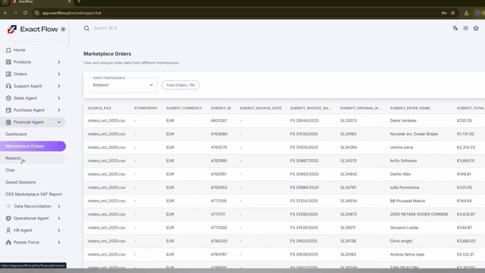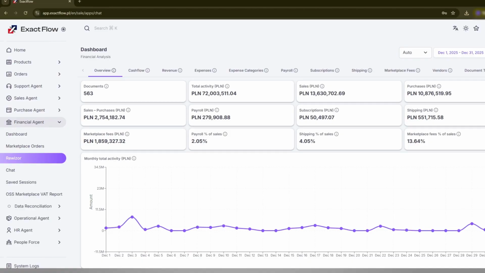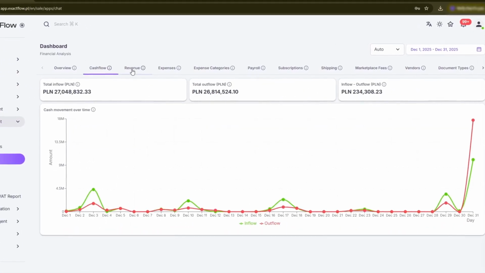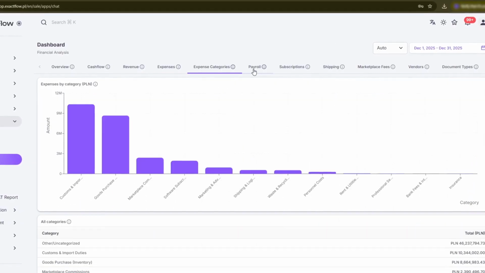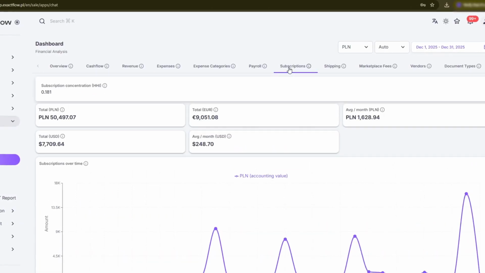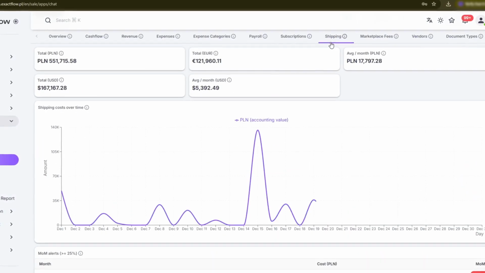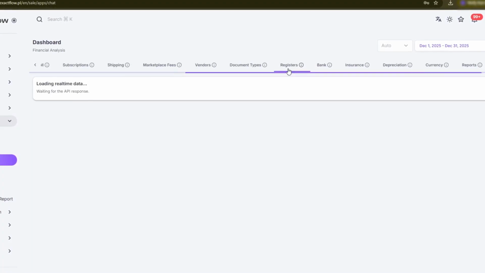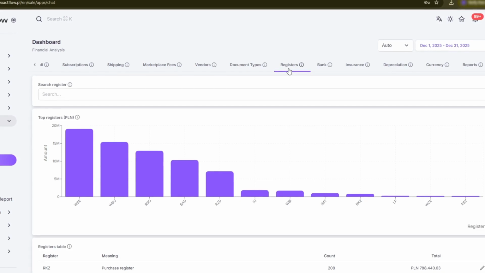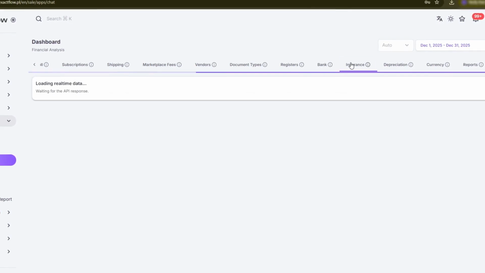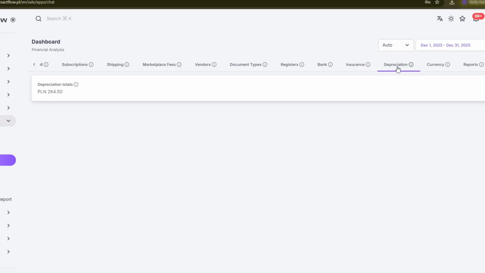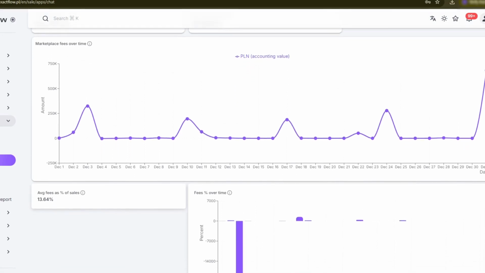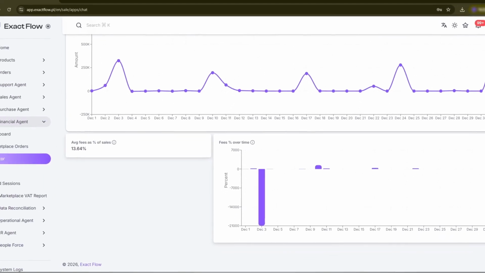The Rewiser page is built for accounting, audits, and monthly closing. Switch between views like overview, cash flow, revenue, expenses, payroll, subscriptions, shipping, marketplace fees, vendors, documents, registers, and bank, all fully synced by date. Every tab gives you clean totals, percentages, and trends, helping you verify costs, spot anomalies, and prepare audit-ready data with confidence.